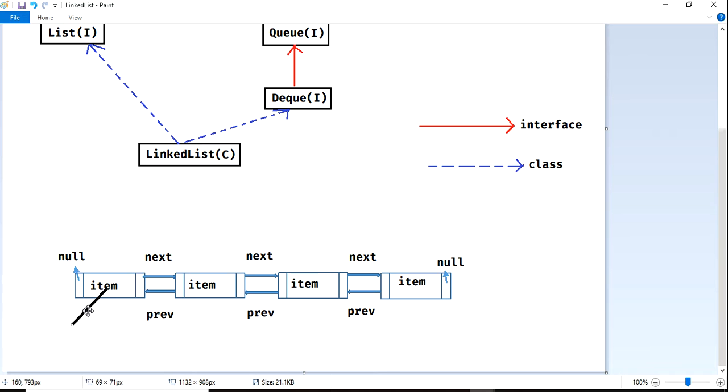Each entry object contains three values: item, next, and previous. Item is an element, and we have next and previous. Next and previous are reference variables of the entry type. They store addresses, so they are called references.